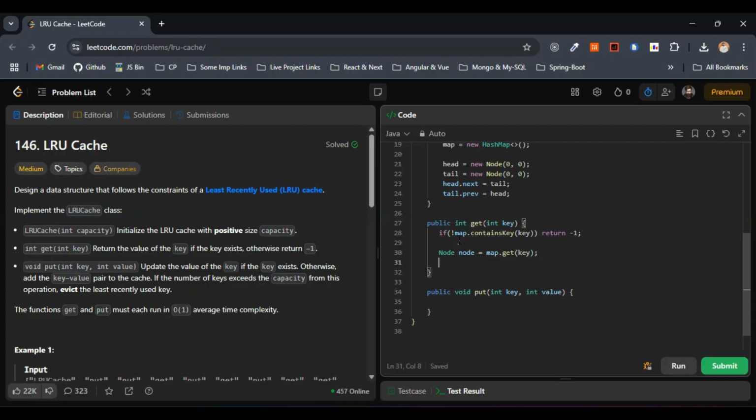This is fine. The next step is we have to remove the node from the current position. So I'll just make use of the remove operation. Also we have to move it to the front, nothing but the MRU, most recently used. For that, let's make use of the insert to head of node.